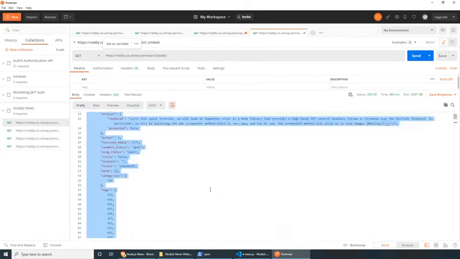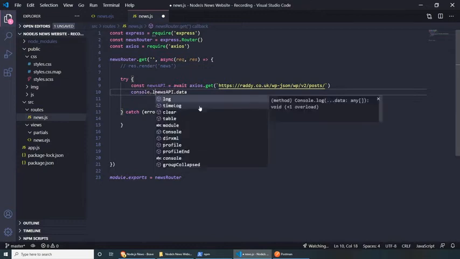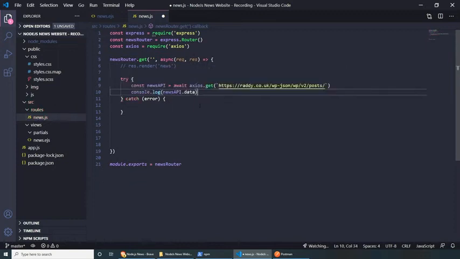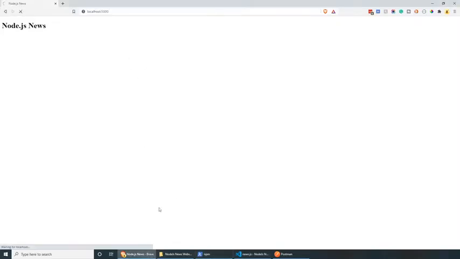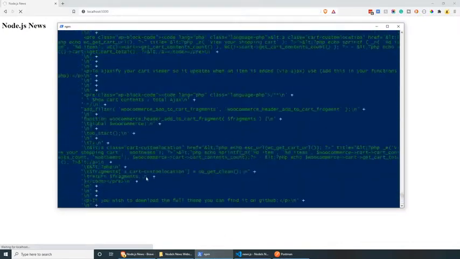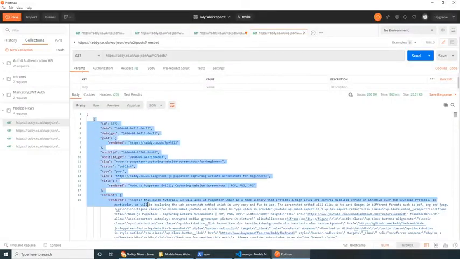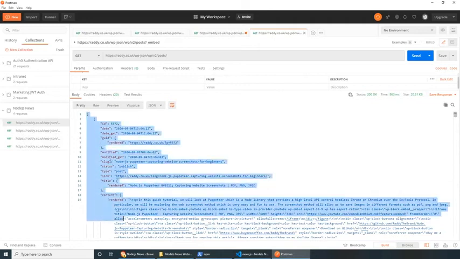To show you that this is working, we can console log this. Let's do console.log, and inside it, newsAPI.data, and save. Hopefully we're not going to get any errors now, but if we go to the page and refresh, you will see that we are getting this massive array, which is everything that came up from Postman. And this is awesome. It means that we can access this object now and start putting some of the data.